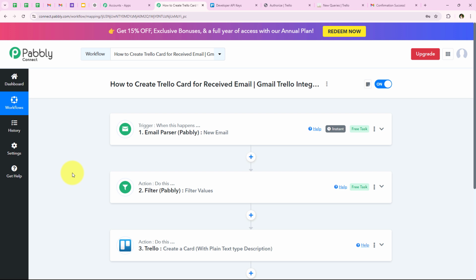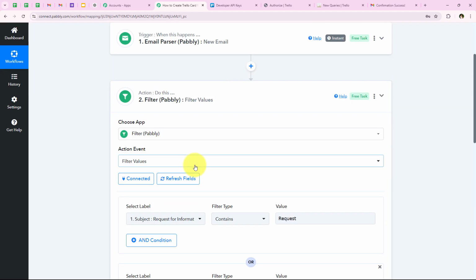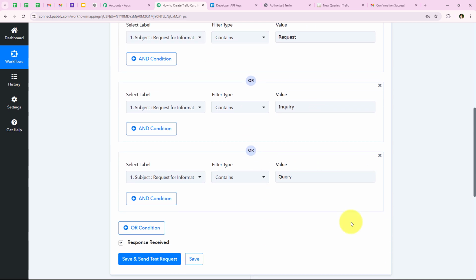For the trigger application, we selected email parser. For the trigger event, we selected new email. For the action application, we selected filter, and then for the action event, we selected filter values, because I wanted to add a filter condition in my subject that if my subject contains request, inquiry, or query, then only this workflow should move on further.